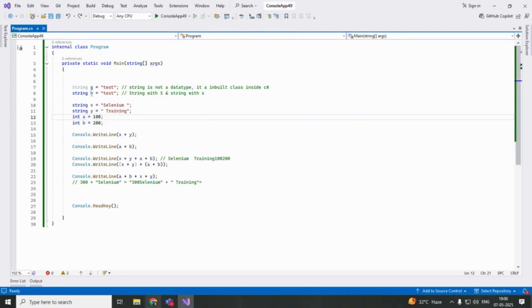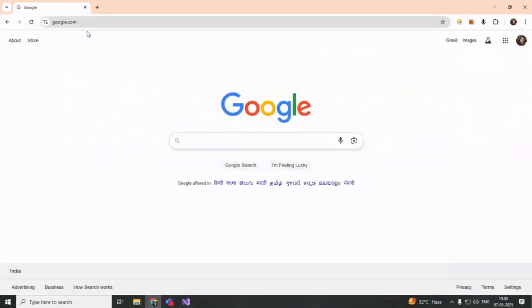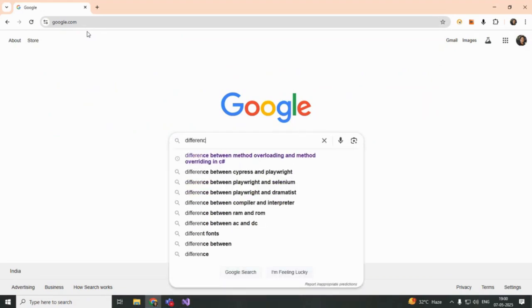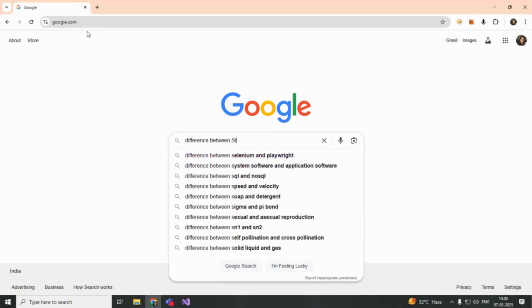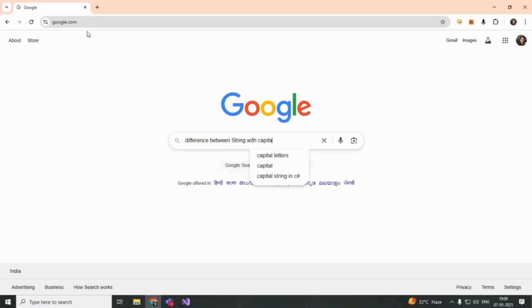Now I think you have searched on Google. Suppose I search: difference between string with capital S in C sharp with string with small s. I think you have searched like this, maybe.